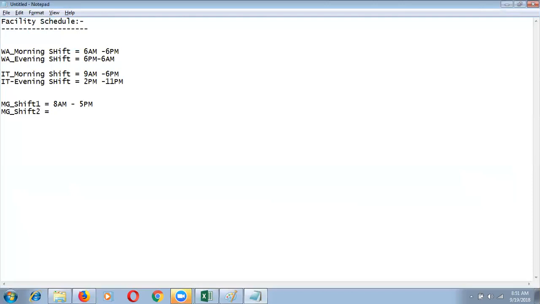Manager shift 2 is something like 2 p.m. to 10 p.m., and manager shift 3 is something like 10 p.m. till 7 or 8 a.m. So however you want to maintain, you can maintain different shift timings in my organization for different employees, based on their categories, their duties and everything.